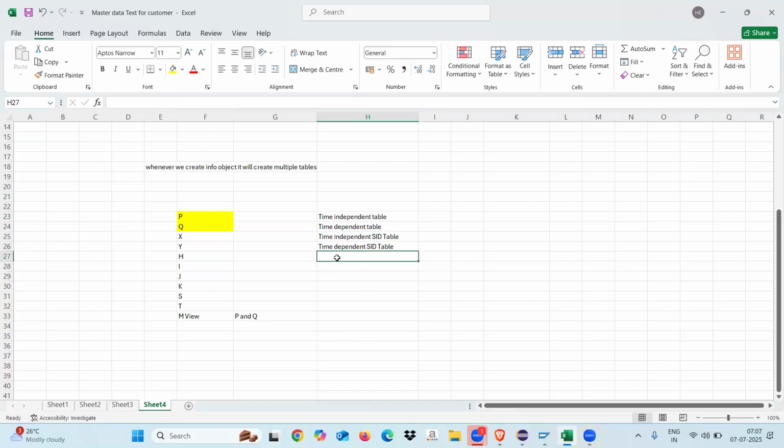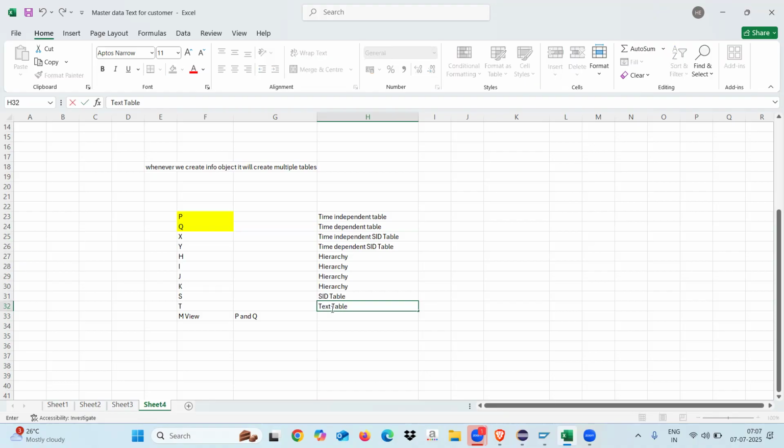Dependent SID table. These are hierarchy tables. Four are hierarchy tables. This is SID table. This is text table. Okay, and now this is a combination of P and Q, right?